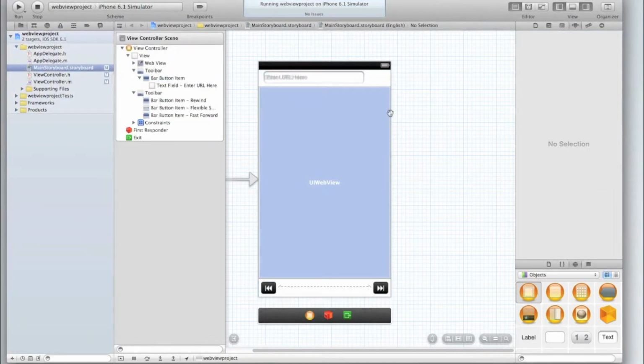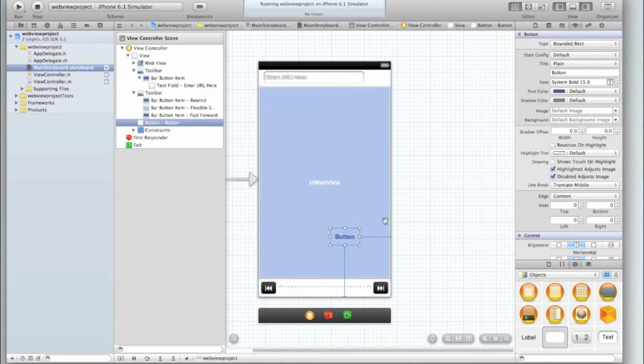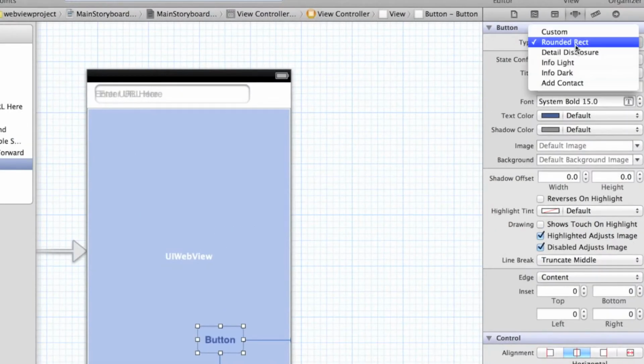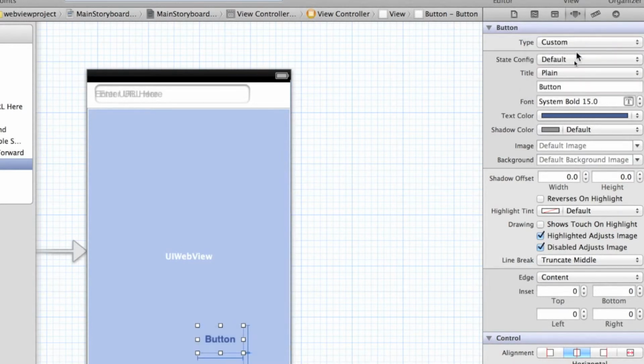Let's now add in a Go button. To do this, we're going to begin by dragging in a button. I'm just going to put it on top of the web view for now so we can start editing it. Once it's in the toolbar, we won't be able to edit it. Let's go into the type under the button's properties and make it a custom button. That instantly gets rid of the border.